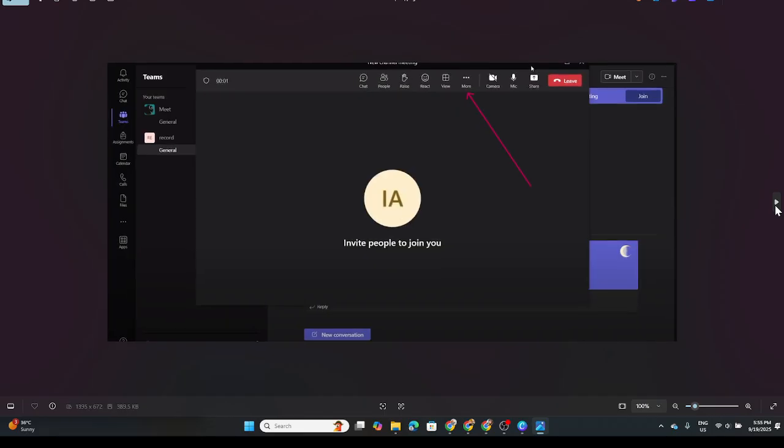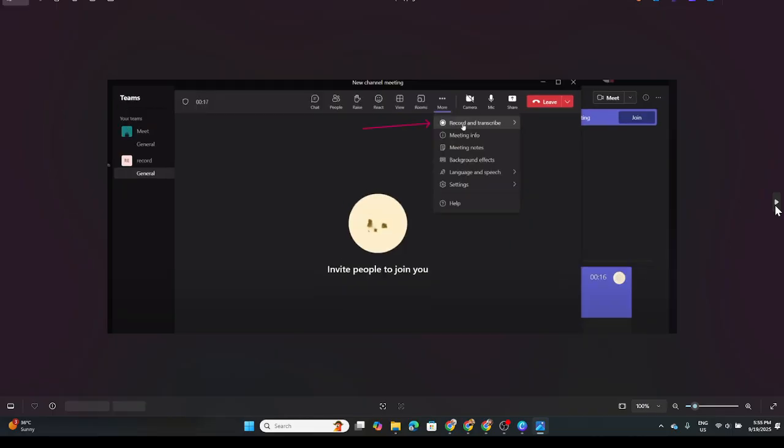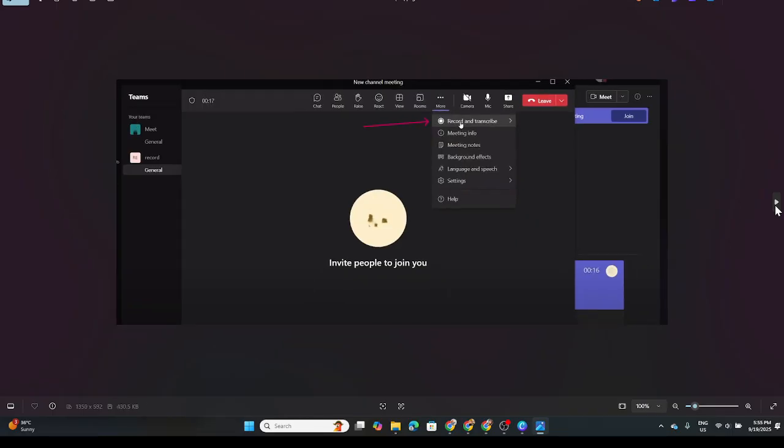In the meeting interface, locate the More button. This is typically represented by 3 dots. Click there, and you'll see a few different options. Find and select Record and Transcribe. Now, choose Start Recording. Your session is officially being recorded.